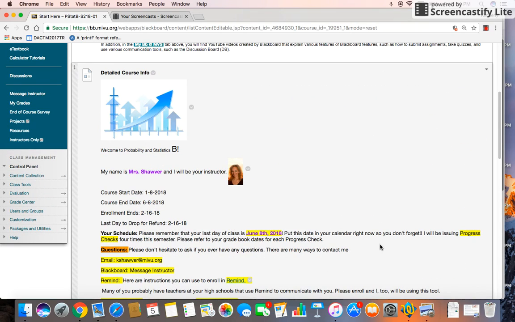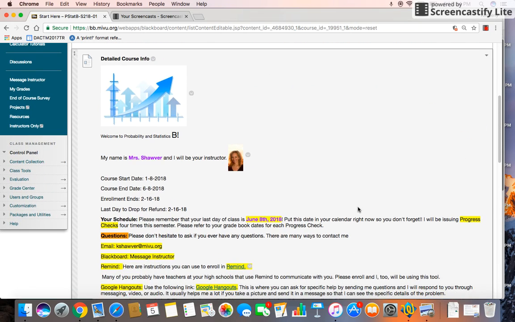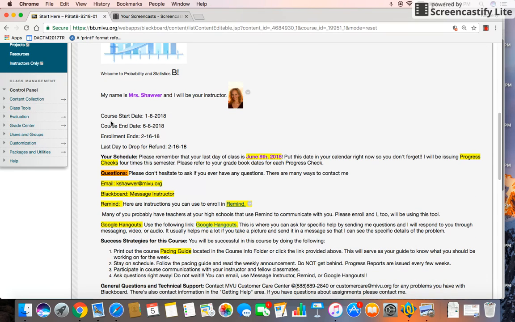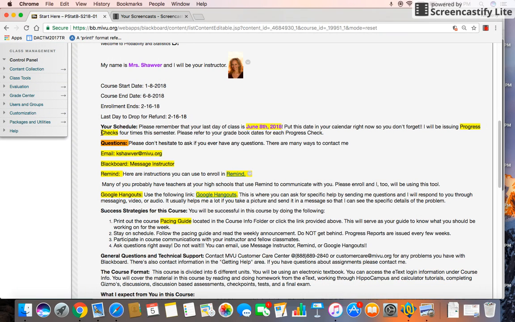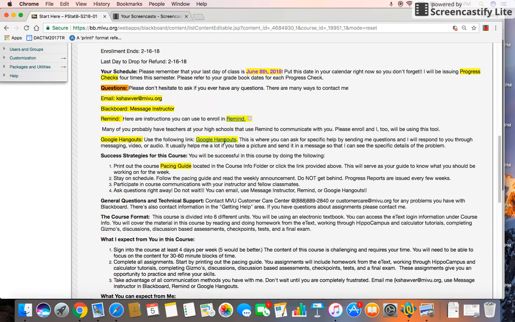And then I've also added detailed course info that again goes through the course start and end dates, when the enrollment and the last data drop is. I will be issuing progress checks 4 times throughout the semester. Your gradebook should give you the dates for the progress check. I will also notify you through messaging when I intend to do a progress check and through what assignment that will be. I've provided you with my email here along with other places in the course.